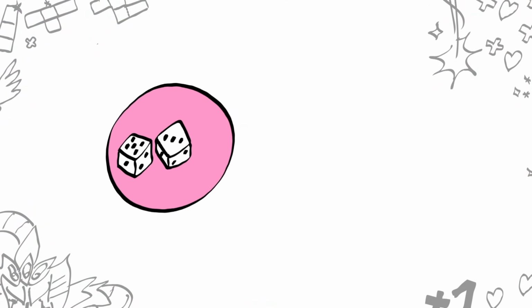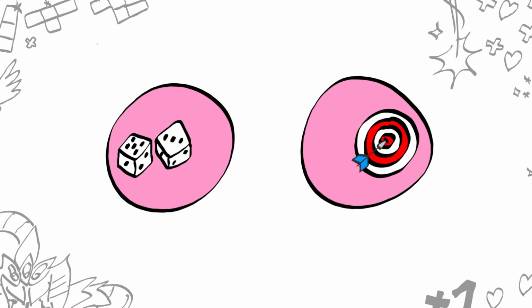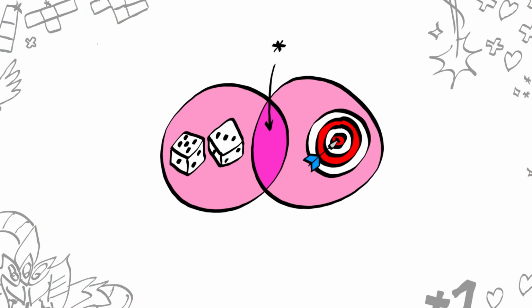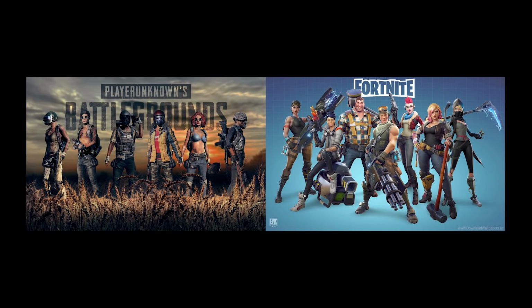So are games all either luck-based or skill-based? Or are there examples of games where they mix these two things together? Battle Royale games like PUBG and Fortnite are really awesome examples of a successful mixture of these two elements.